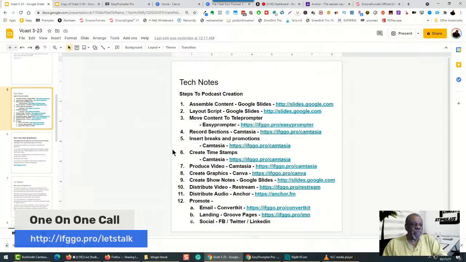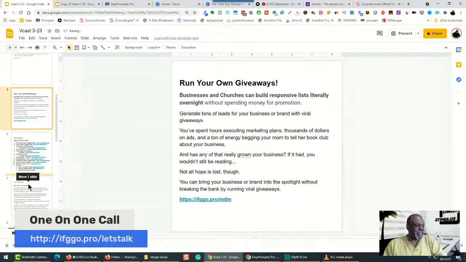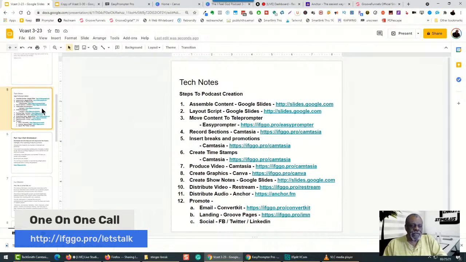All right. So the first thing you do is you go and assemble all your content. We do that in Google Slides. After that, we do our layout and we lay out the script. Now, I can move these around, put them in a different order like this, and that's how I determine the flow of the individual show. Okay. And we have a hired hand that does some of this for me so that we get the show out.